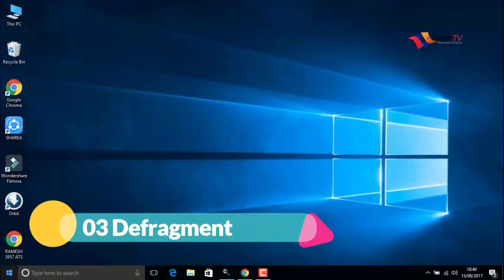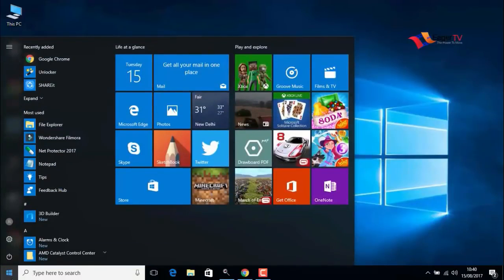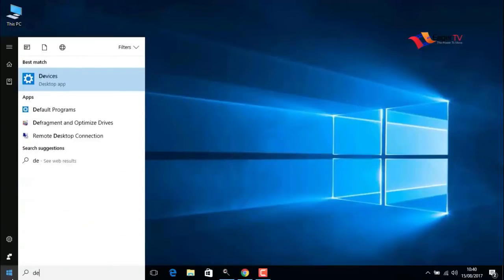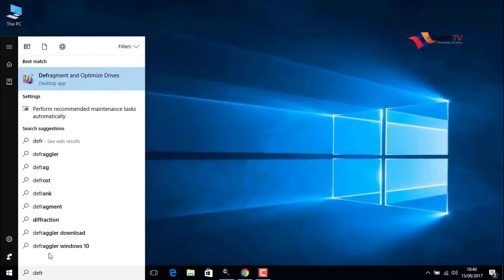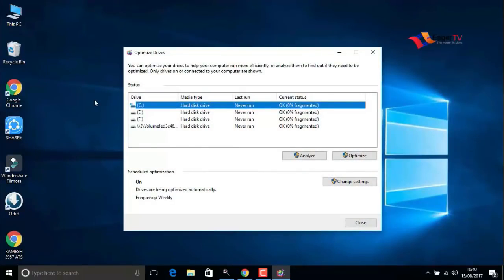The third step is defragment. Right click on the start menu and type defragment and optimize drives and select it. Here you have to select the C drive where the operating system is installed and click on optimize. It will take a few minutes to complete defragment after analysis. Whenever done, close the window.